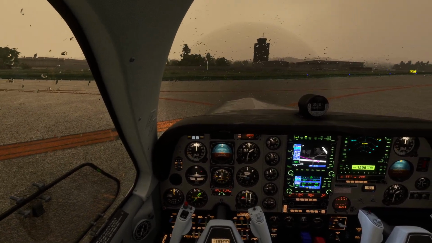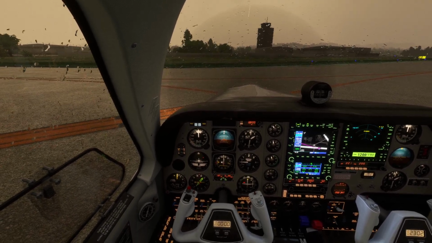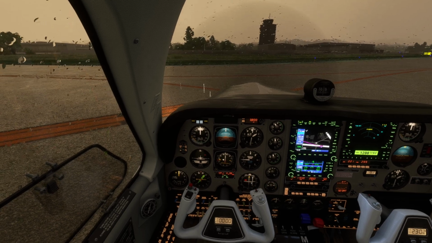And I'll check the after landing. Cow flaps open, flaps are up, lights, pitot heat, air conditioning, we don't need it. Cabin air and Delta heat.